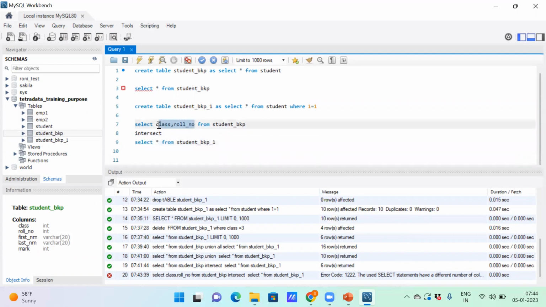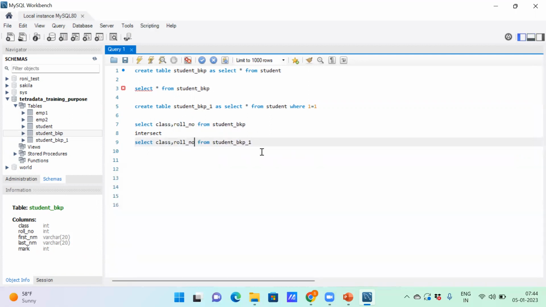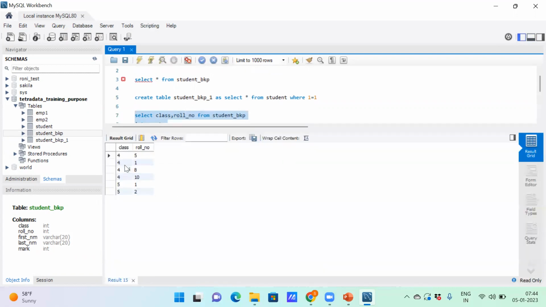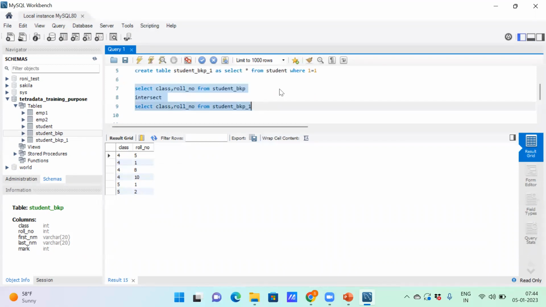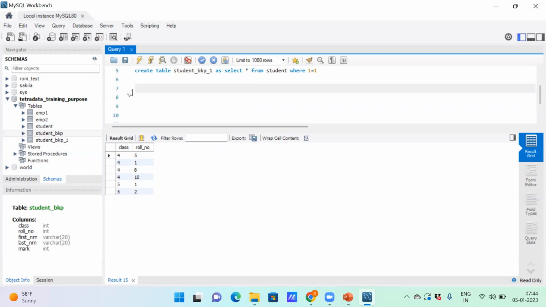Now let me put the same thing, class number and roll number, over here. Let me just remove the log. I'm running it again. There will be no issue. So we need to maintain it properly. While doing the union, we need to check whether we are using the same number of columns between two data sets. So I'm removing that.